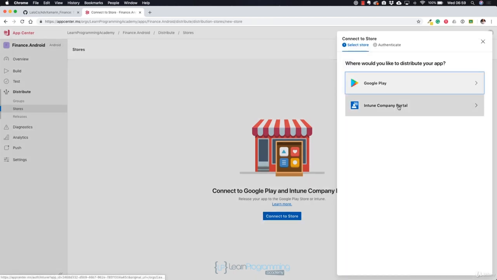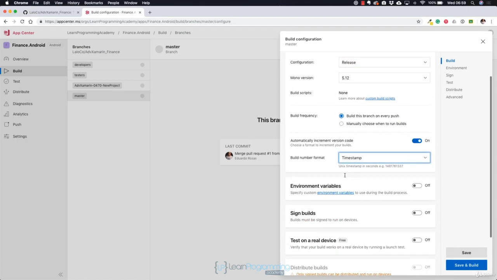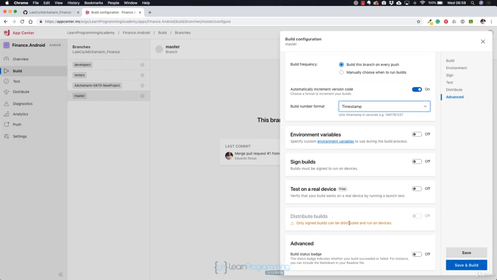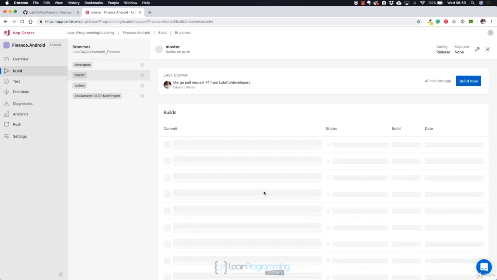For now, I am just going to configure the build to happen in release, to automatically increment through timestamp, and we're not going to be signing anything yet. So I'm just going to click on save. So this is set up. But of course, you notice we still have a lot of things to do.